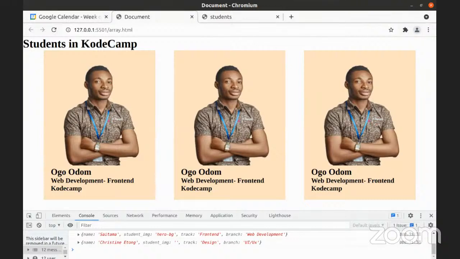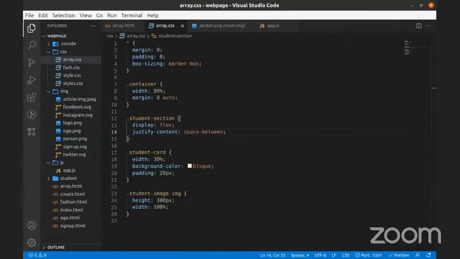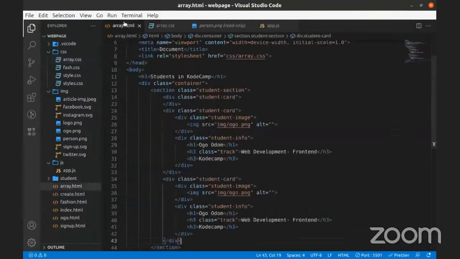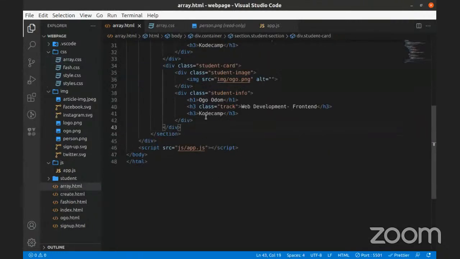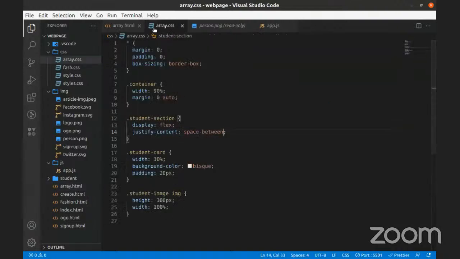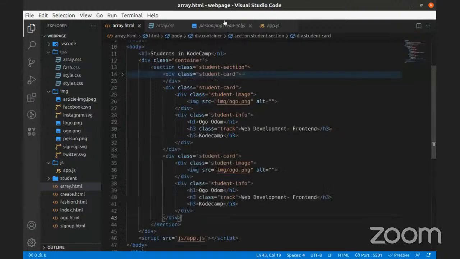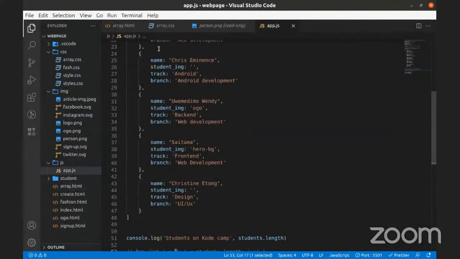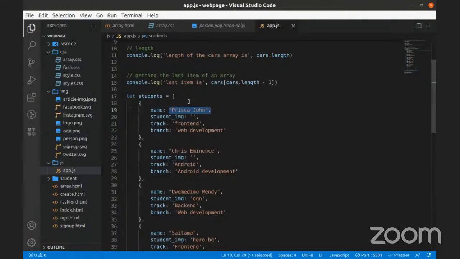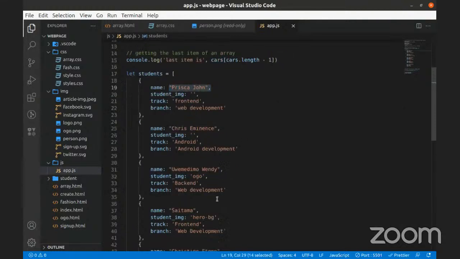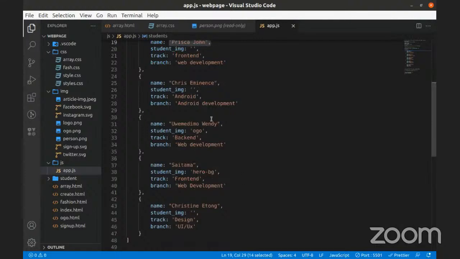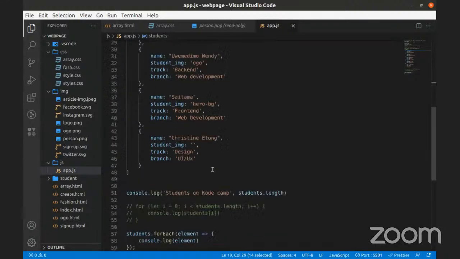So we need to confirm that, so here now we have our app.js linked here. And this is our app.js. So we want to display. So I don't want to really style this very well, but yes. So this is the basic thing that we want. So we want these students here. You see that each of them have different names and then different tracks. So we want to loop through this and then display them on the page.